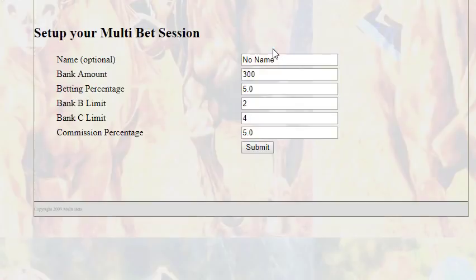So when we click on the multi-bet series, we come to the setup of the multi-bet session here. So for example, we might want to do one just for Lingfield All Weather. You can be specific, you could be UK horses, Irish racing, whatever you want. Then you put in your bank amount. In this case we're running a 300 bank, and then how much betting percentage per bet to start off with are we going to use.